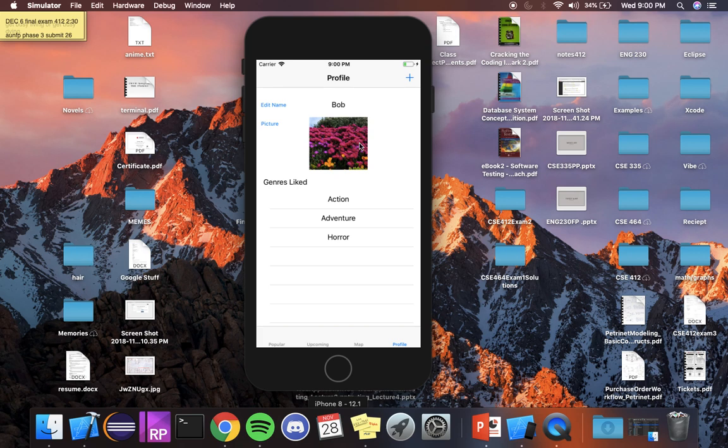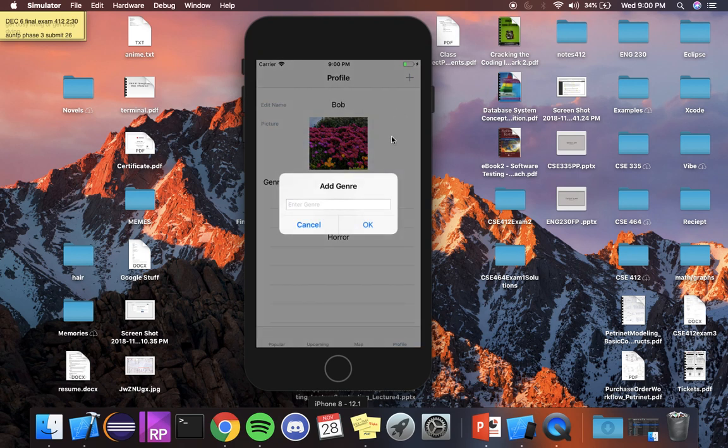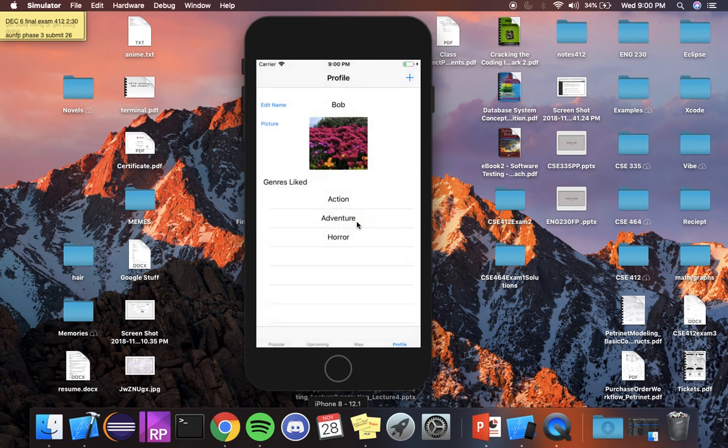And that will change the profile picture. Also, there's an add button for genres liked, so I can add a genre like comedy, and then it'll be added. I can also delete stuff. So this would be my core data that I'm using right now.